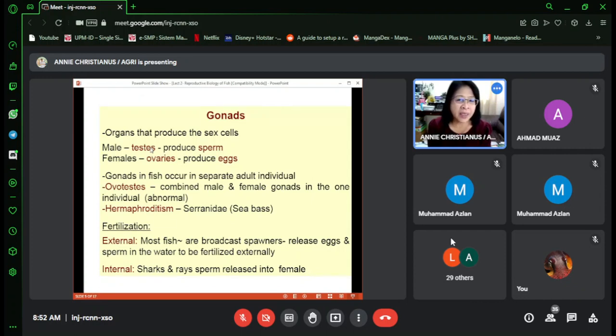The characteristic is hermaphroditism. Okay. A very good example, as I mentioned the other day, is ikan terubuk. Oh, okay, your sea bass and also your grouper. Grouper, sea bass, ikan terubuk, they're hermaphrodites. They have two organs in one body. They have two gonads, both gonads in one body.